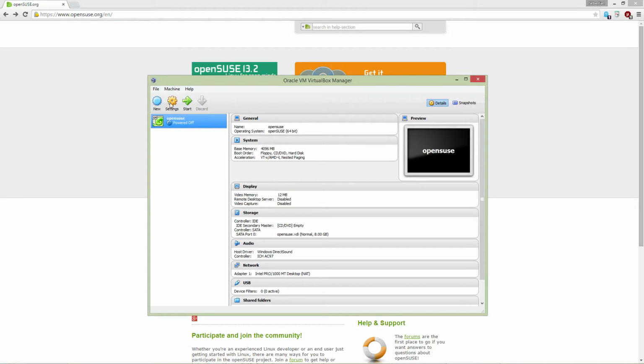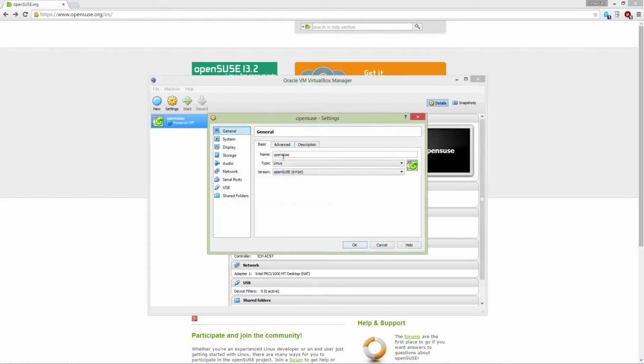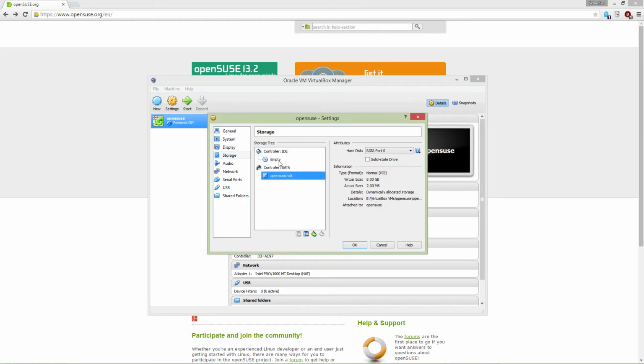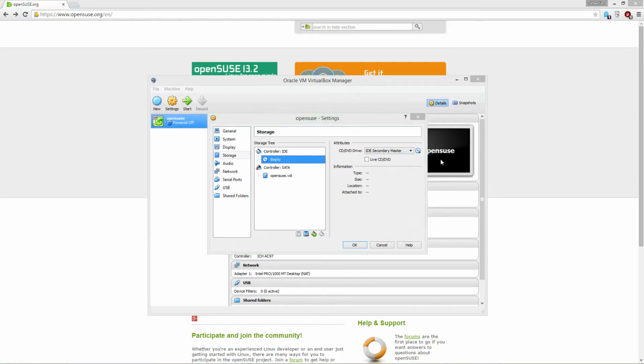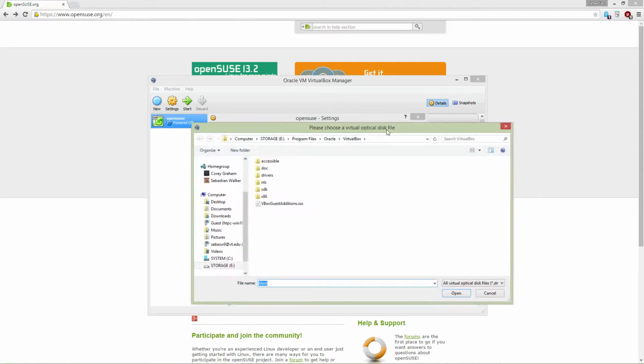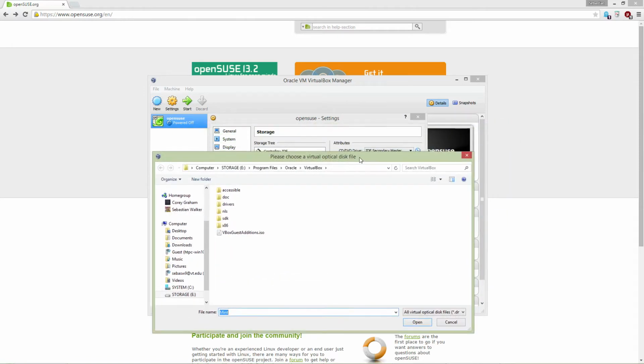And from here, you want to click on Settings and go to Storage. And go ahead and select this empty IDE controller. And over here, you can keep this as IDE's secondary master. You don't need to check this live CD, DVD, but go ahead and click this little CD icon here. Click Choose a virtual optical disk file, and then you're going to redirect it to the ISO you downloaded from their website.